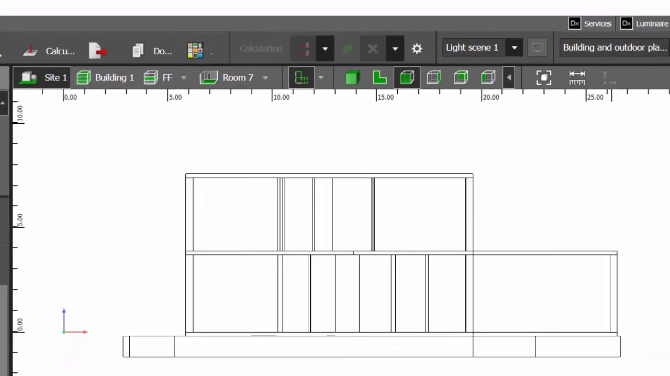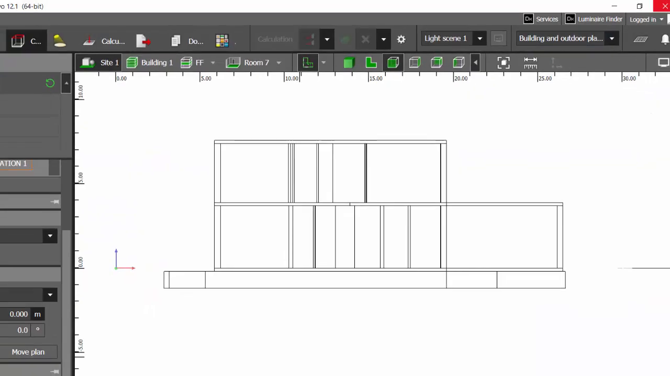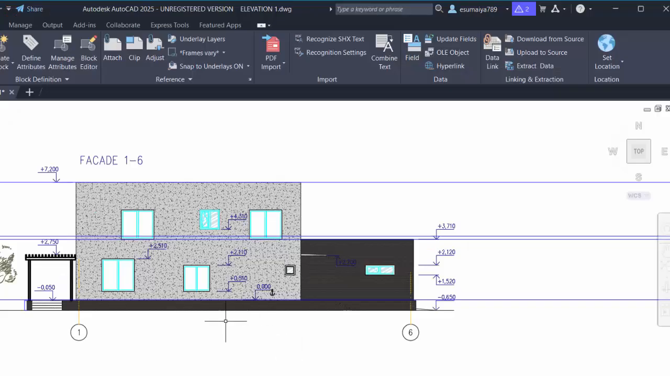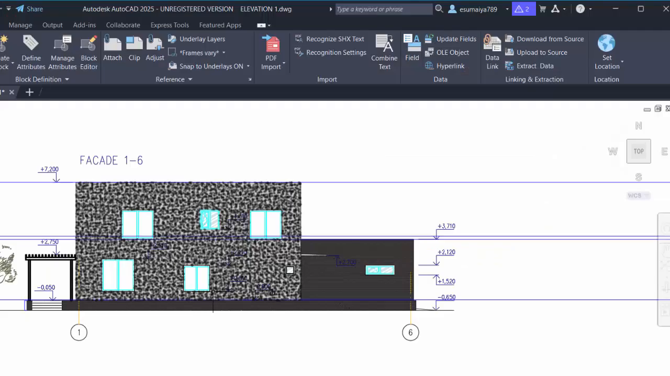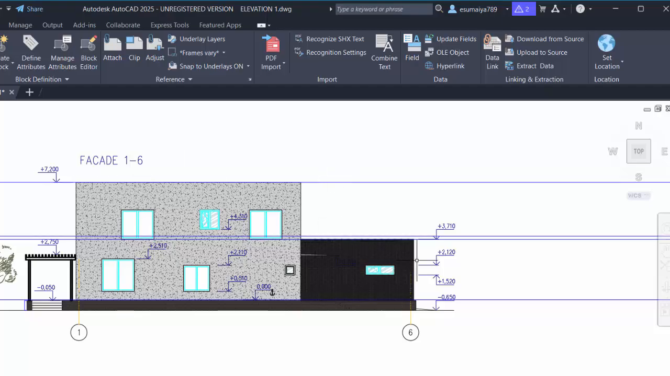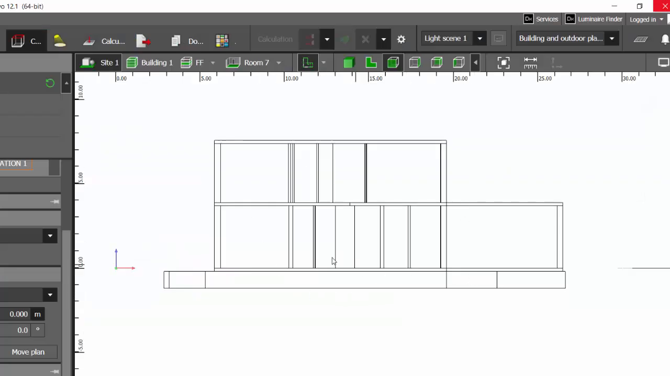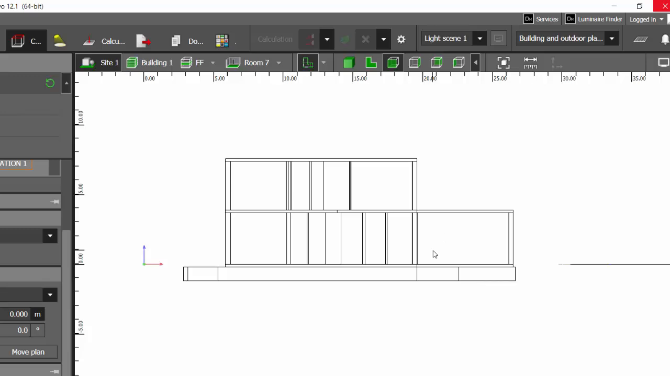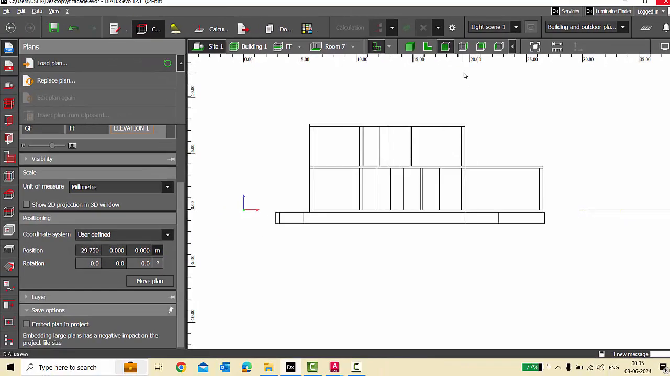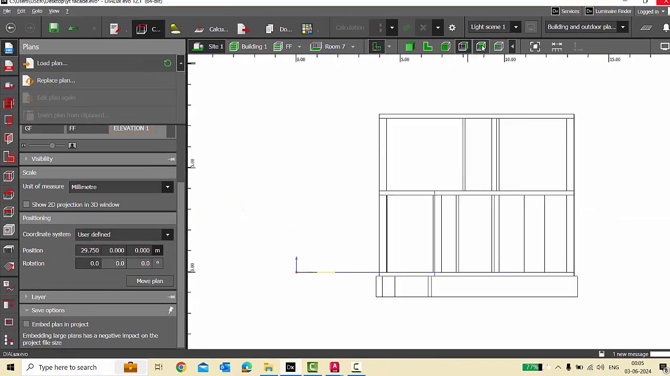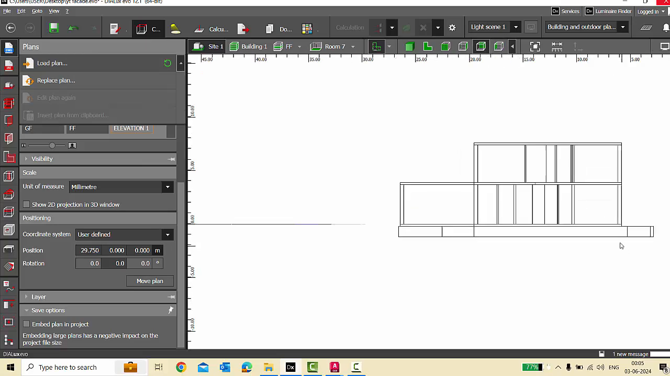Okay, this is the outline structure of what we have drawn in the Dialux. This is similar to the facade, my elevation drawing which I have imported. You see the structure? It is like this, same. So that means I need to align it in this view. You can even go and cross check here. See, these are different views and this is the other side view.